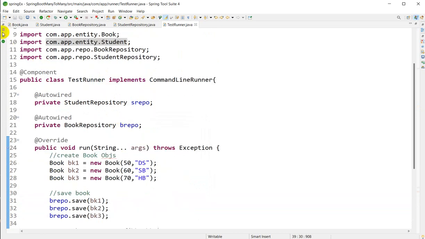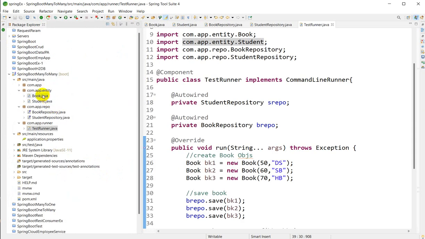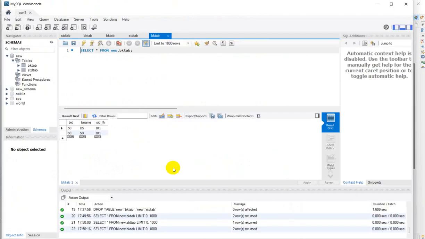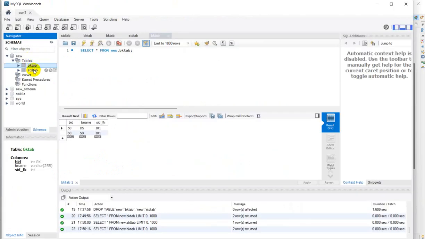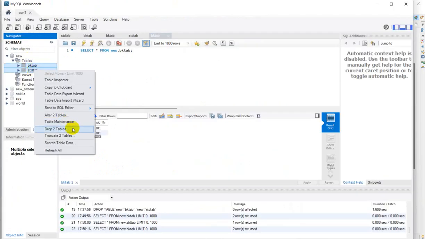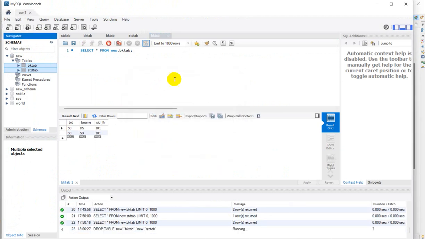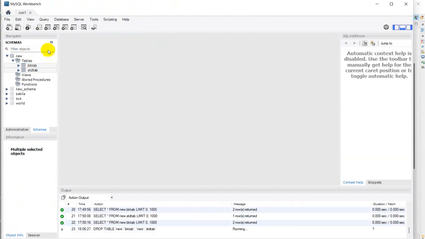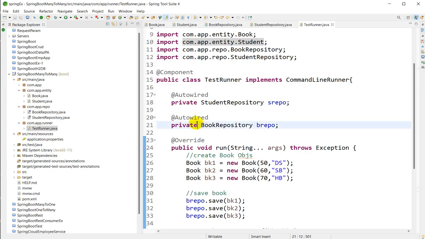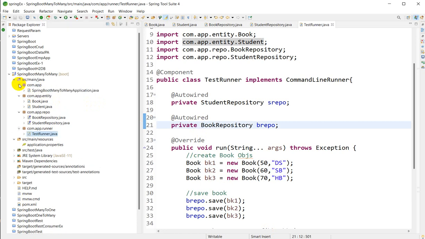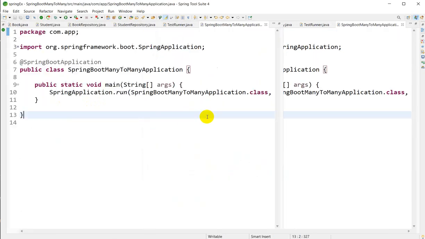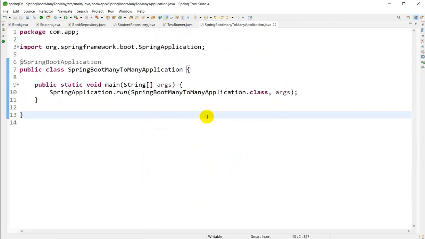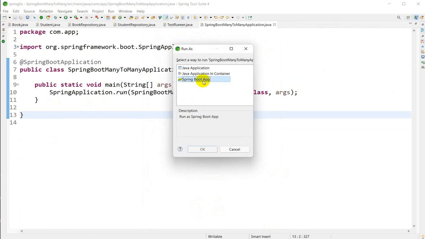Now it's time to run this application. Before running this application I will drop the tables. Right click, drop tables, drop now. Let's close all these. If I refresh, it should drop. So here we can see there are no tables. So dropped successfully. Now go to this base package and the class Spring Boot many to many application. Let's press Ctrl F11, run as Spring Boot application.